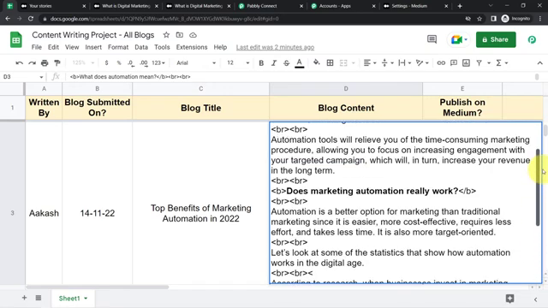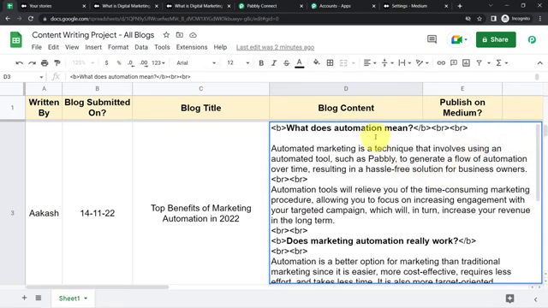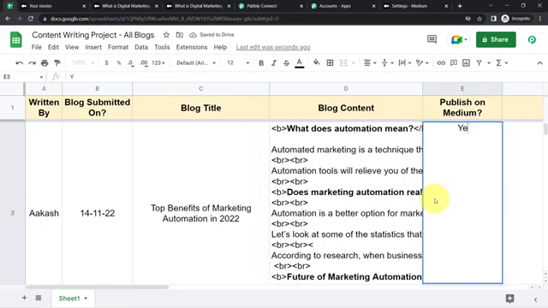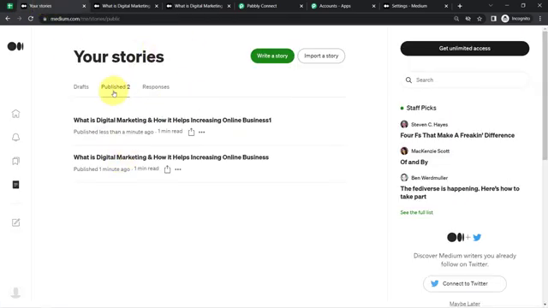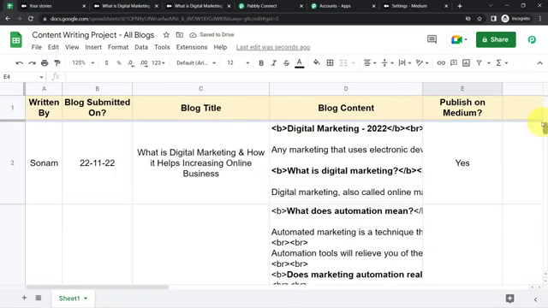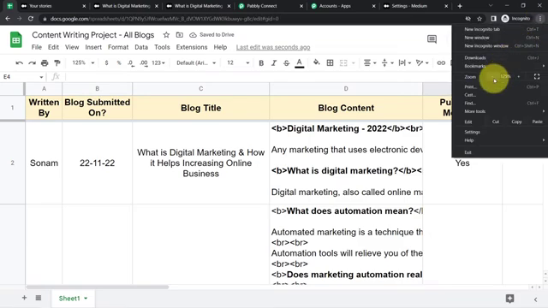All right, and here you can see I have completed all the formatting task. I have provided the bold tag, I have provided the BR tag wherever it is required, and finally I will be clicking on this yes and press enter, and you will see the same blog, the same story will be published here. So I'm going to press enter. All right, I have pressed the enter. Let me minimize it so that you can see it clearly.